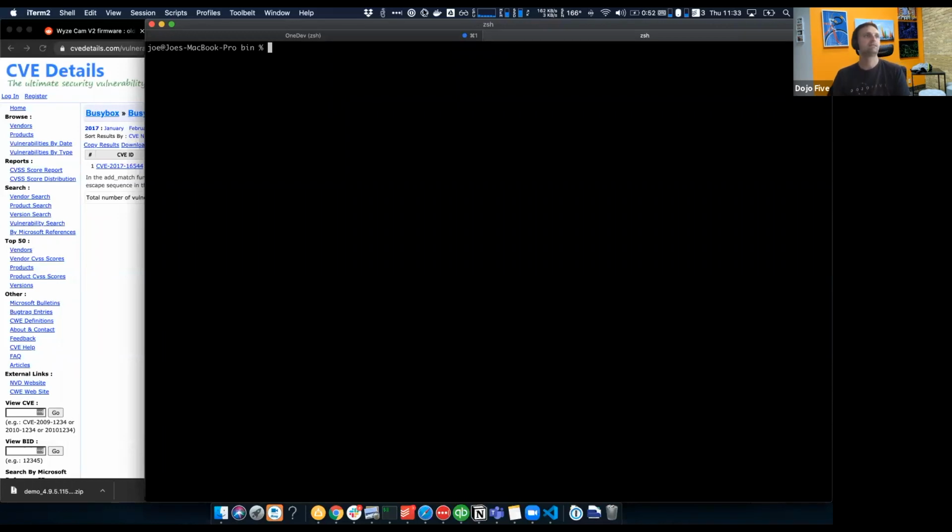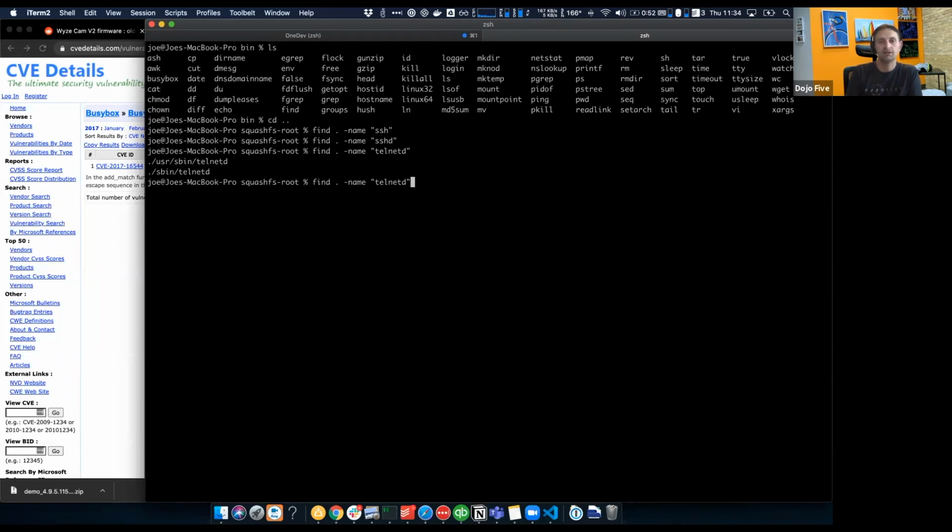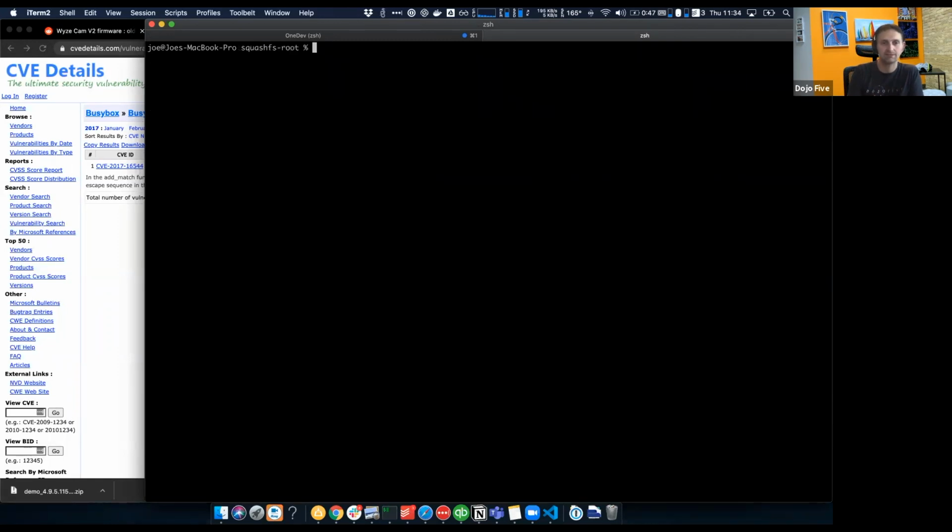So let's see, where do we want to go next? We need to find a way to get SSH on here. So did we find SSH on here? SSHD? No. How about Telnet? Since we're so old, are they actually using Telnet? There it is, oh my gosh. So we might need to Telnet into this thing. Do I even have Telnet installed? I don't. Can I get Telnet this way?